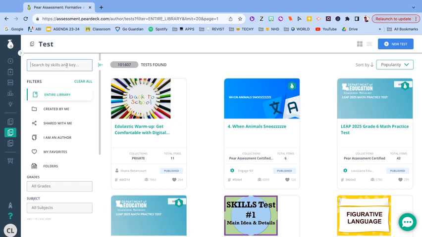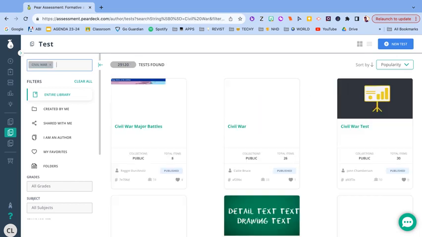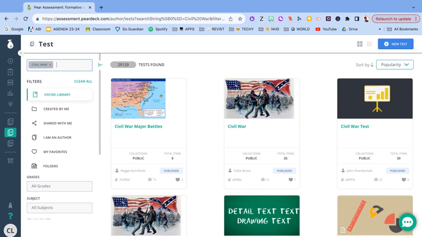To narrow that number, let's say I'm looking for a test on the Civil War. And now I have 29,000 of those tests. You can go through these and find the one that might work best for your classroom.